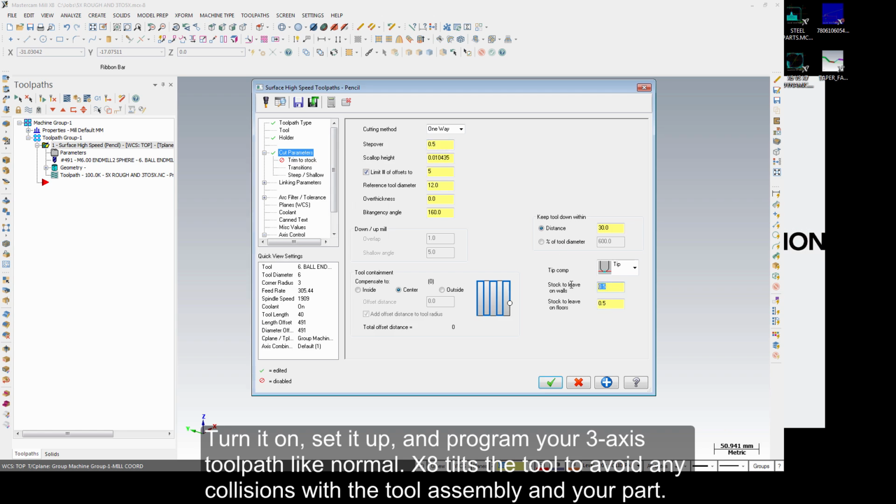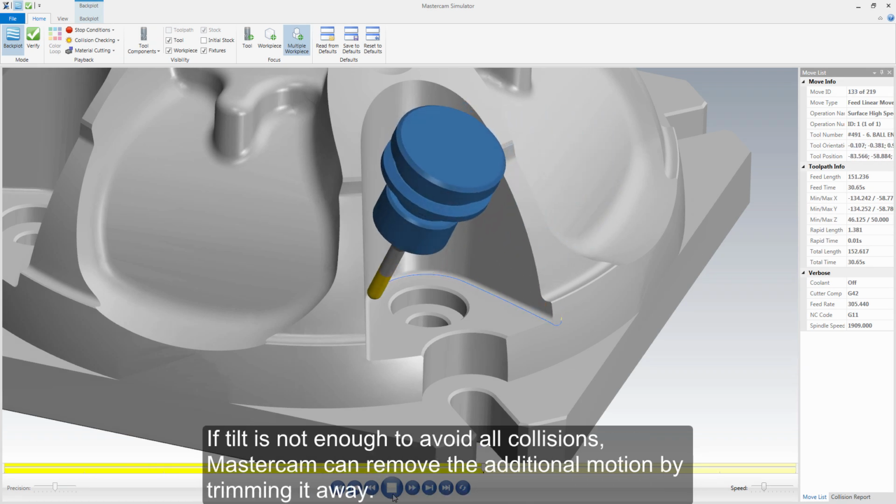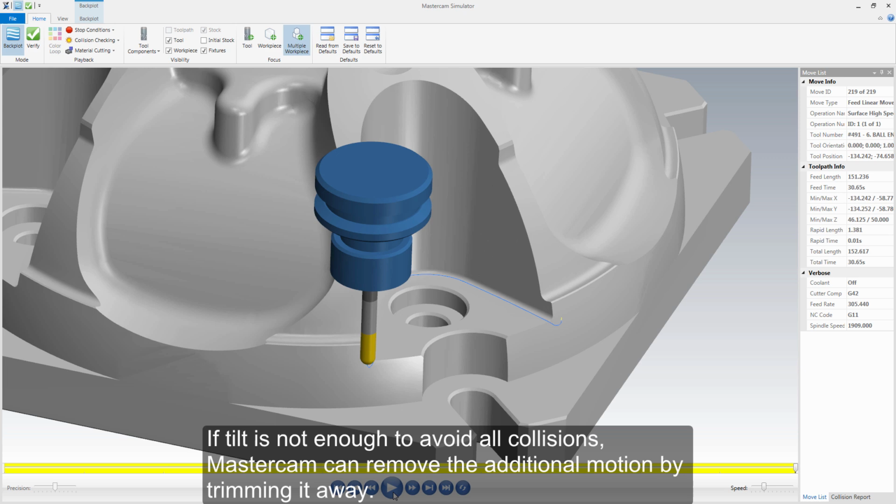X8 tilts the tool to avoid any collisions with the tool assembly and your part. If tilt is not enough to avoid all collisions, Mastercam can remove the additional motion by trimming it away.